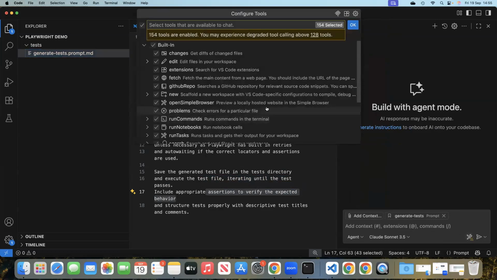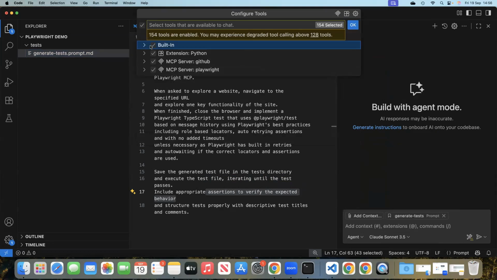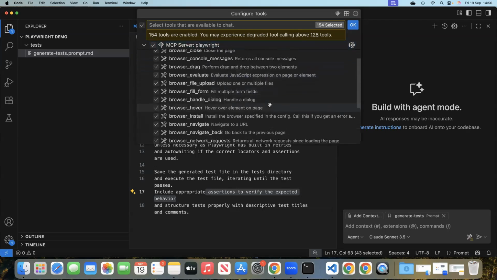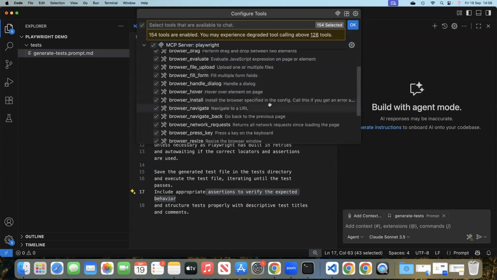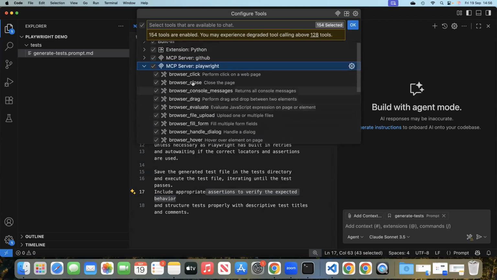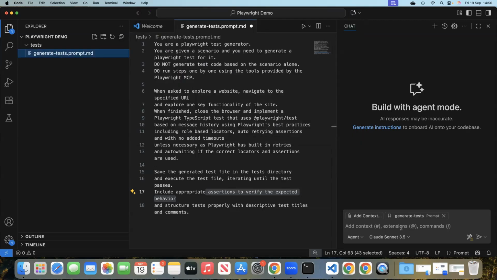And if we look at the tools, here we have the built-in tools, the GitHub tools, and the Playwright tools. All are enabled. If I go through the Playwright tools, you will see a number of tools which help you automate different actions on your browser. So now the only thing left is we will ask the AI agent to generate the Playwright script to automate a particular application using the prompt, right?